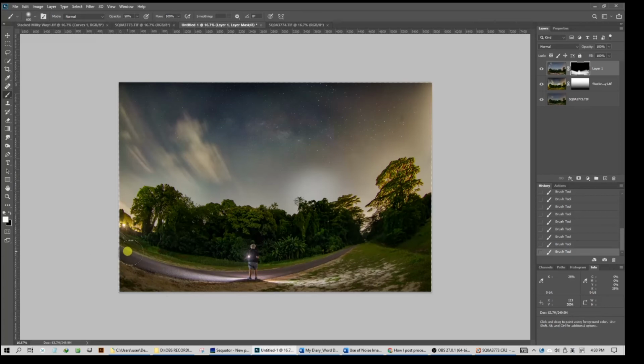But there's an issue here with the curvature due to the fisheye lens. So I'm going to show you how I take care of the distortion. First of all, with these three layers, we want to collapse them into one first by Control Shift Alt E, and that will give you a snapshot of all the three combined.